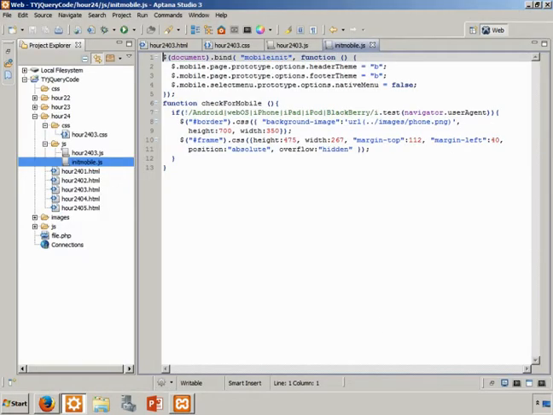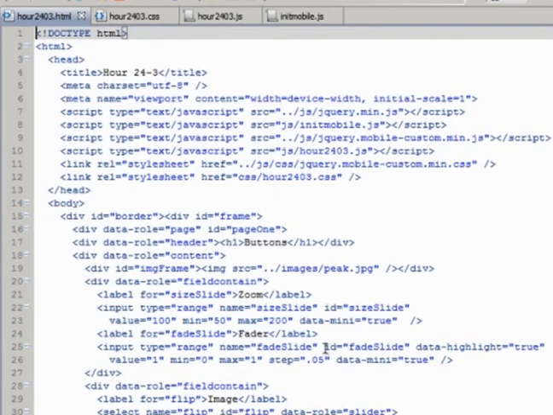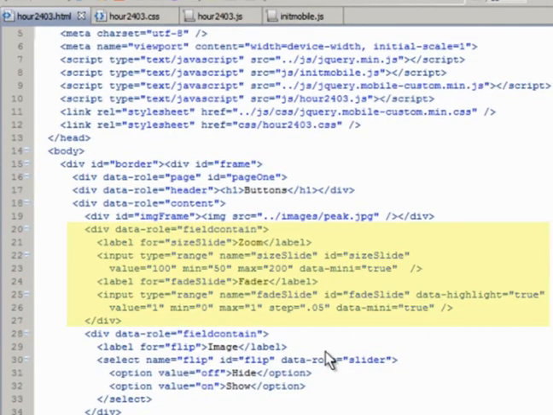Let's come back to Aptana Studio now, and we'll examine our 2403.html, specifically lines 20 through 27. The code in the file defines two sliders. The first has a range from 50 to 200 to control the zoom percentage. The second has a range from 0 to 1 in 0.05 step increments to control opacity.